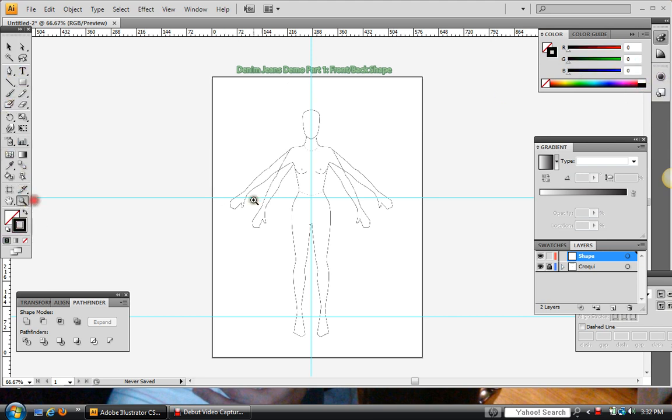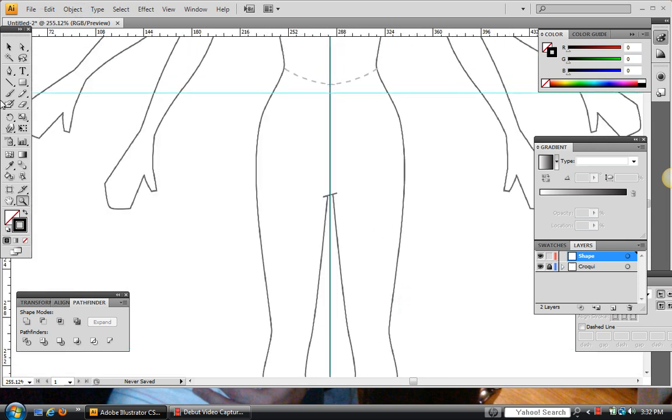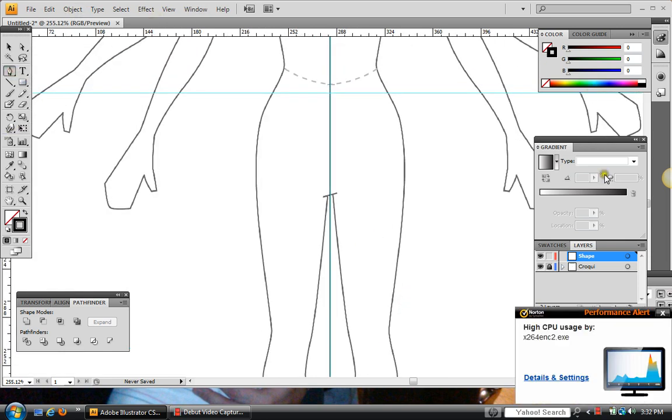And I'm going to zoom in. Since we're just doing jeans, we're doing pants, we don't need the upper torso, we just need the bottom part. I'm going to zoom in a little bit more so I can get started. I recommend doing a one point stroke for your silhouette shape so it's not too bulky. And you're going to start at the very middle and work your way out.